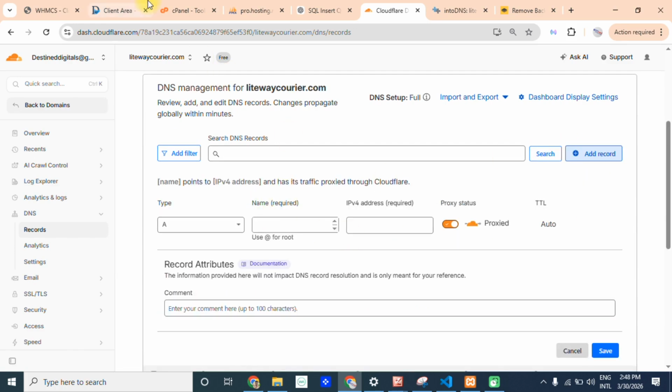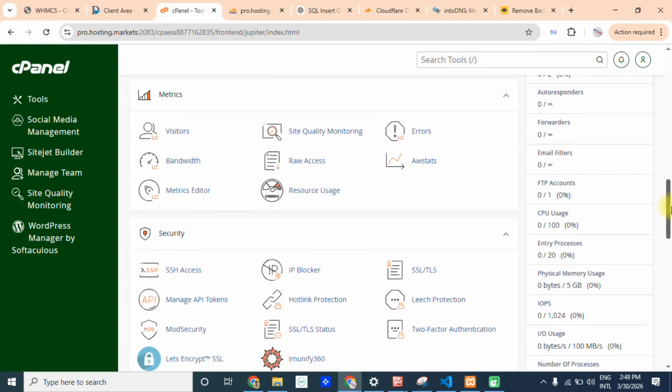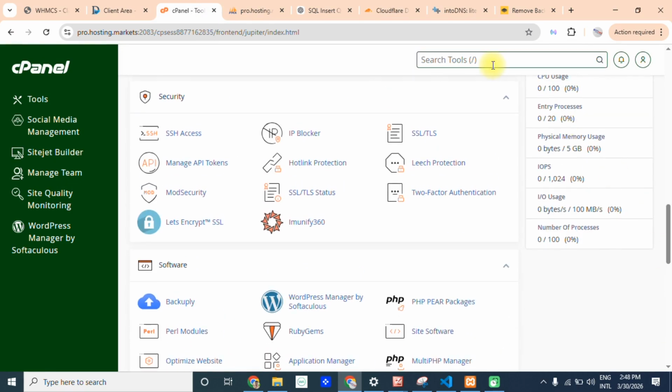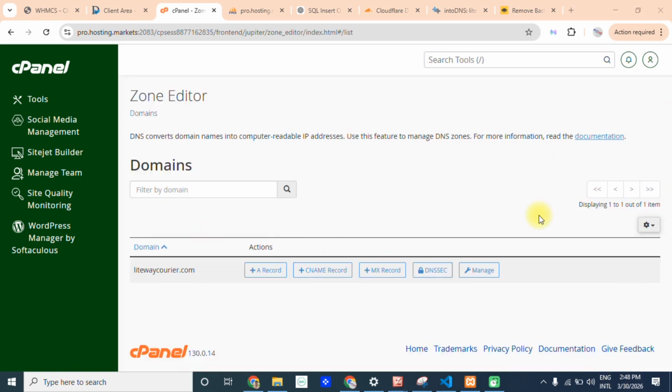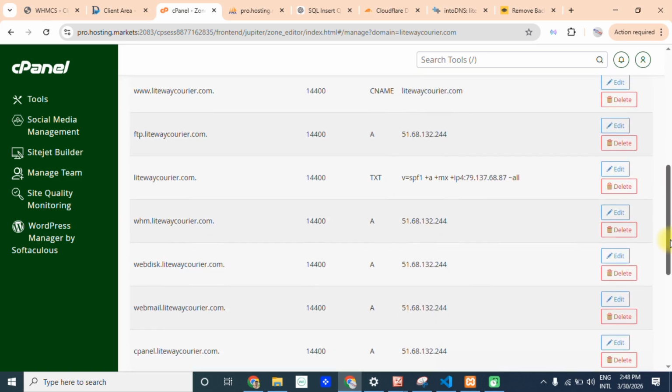Then you log into your cPanel. This is the cPanel. I'm already logged in. Then you go over to Zone Editor. So now in Zone Editor, you're going to see your DNS records. You can see here, just click on Manage to see all your DNS records. So these are the DNS records.